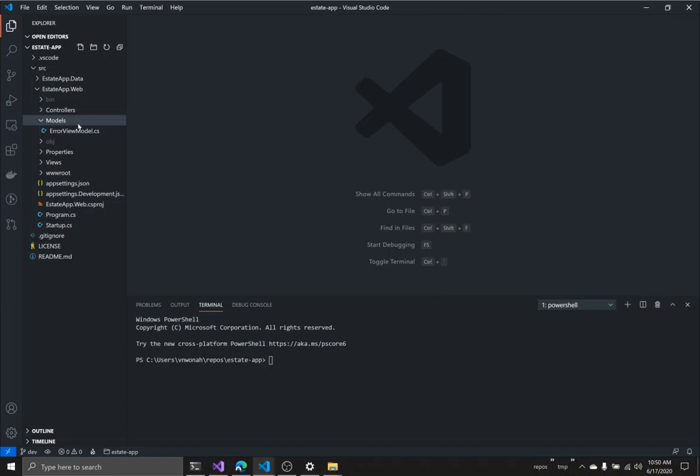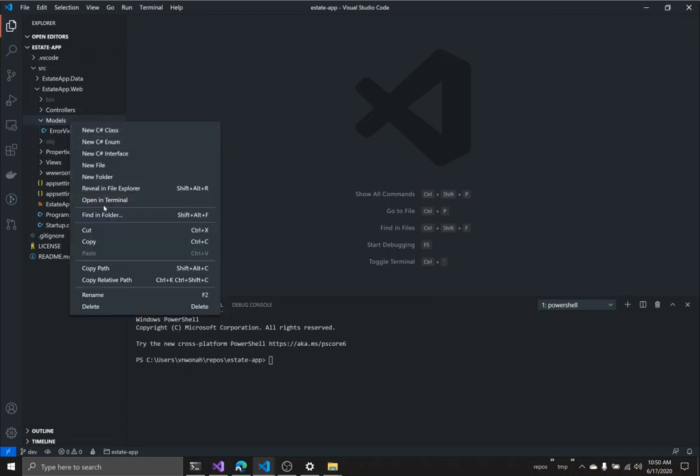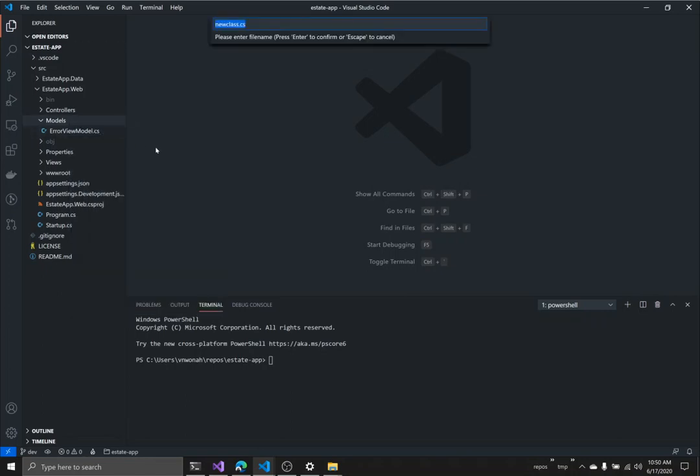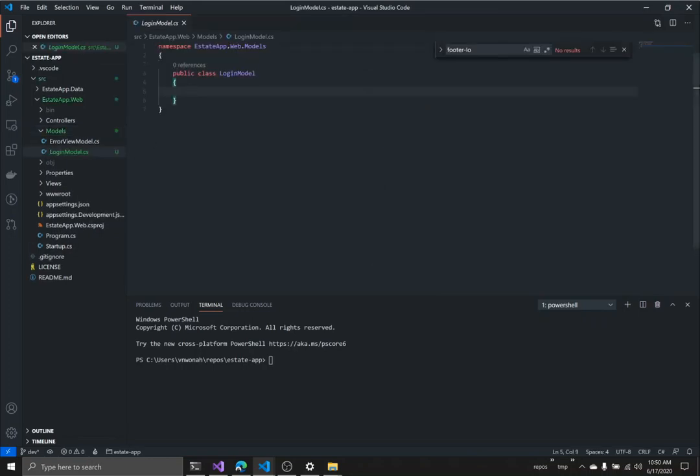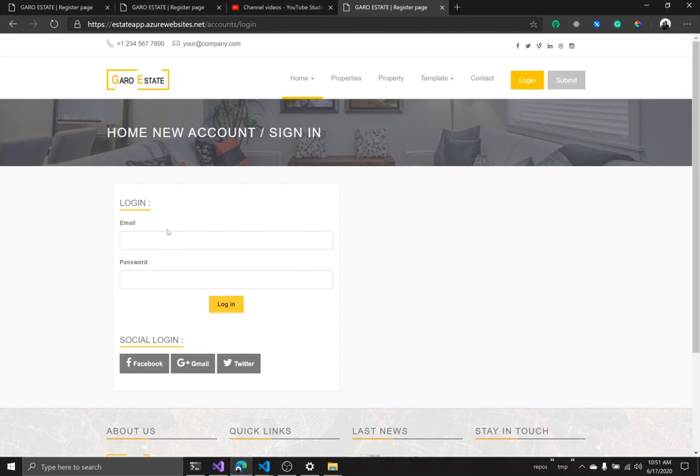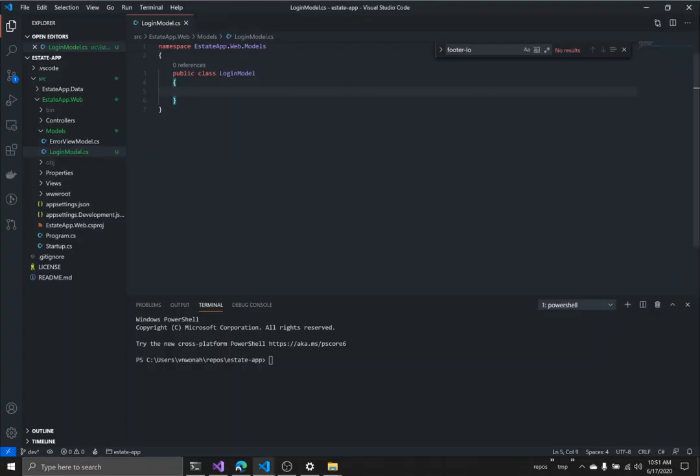In here, I'm going to create a new class. Let's create a new C# file, and let's call this LoginModel. So this is going to be a login model, and we're going to put the properties that we expect from a user in the login model. So the first one is, of course, to log in. Let's see what's on our login page. We have the email and password on our login page, so those are the properties we're expecting.